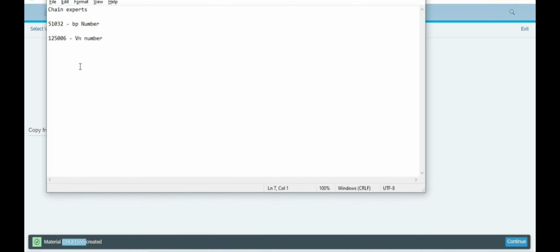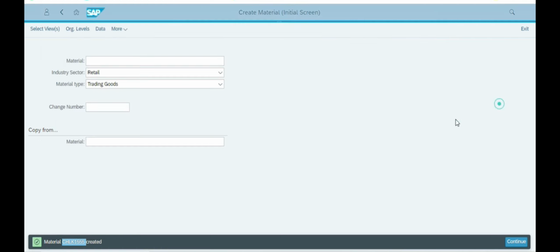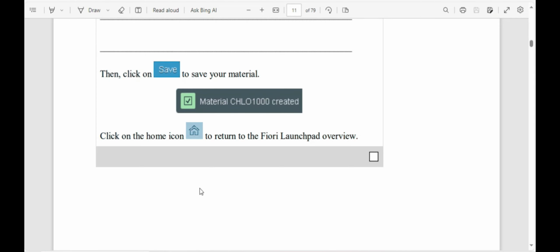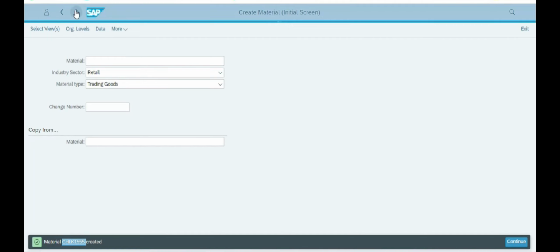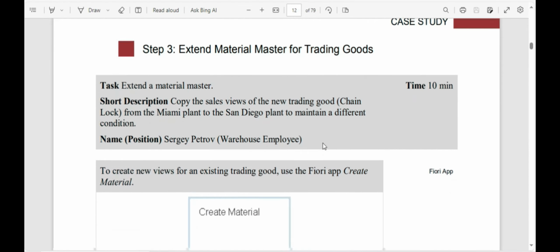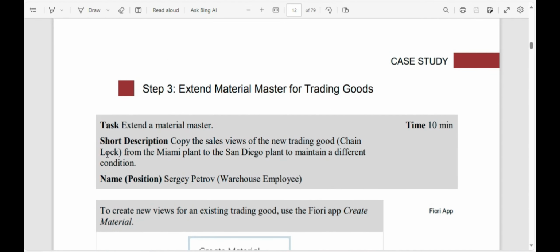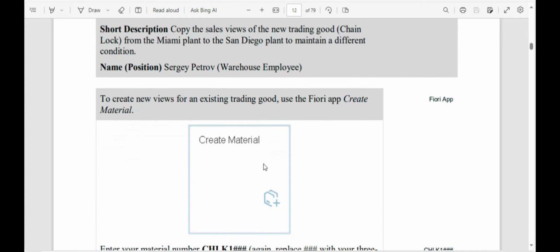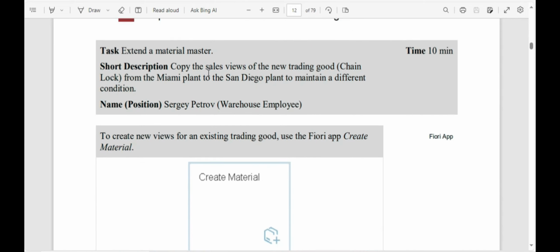Now we created the material for this one. This is a chain lock, and this is the code CHLK155. So now we have the material. Let's go back to home. The next step is extending this material to another warehouse: copy the sales view of the new trade chain lock from Miami plant to San Diego plant. So we will be transferring that one to San Diego plant.